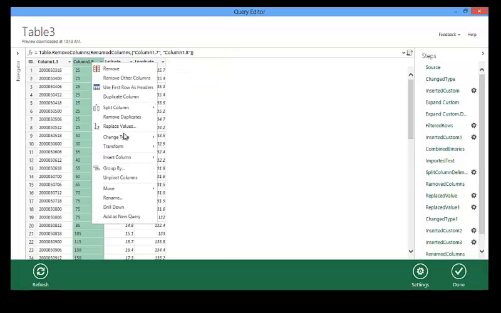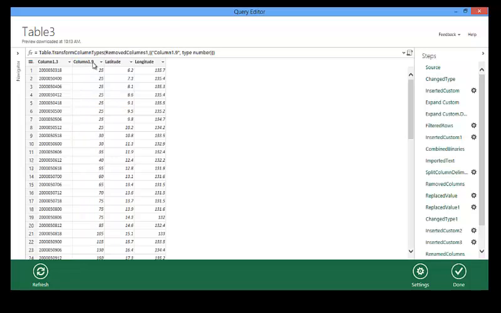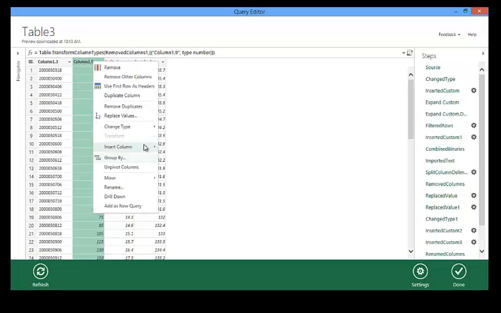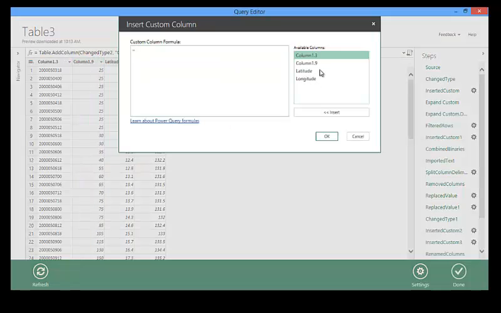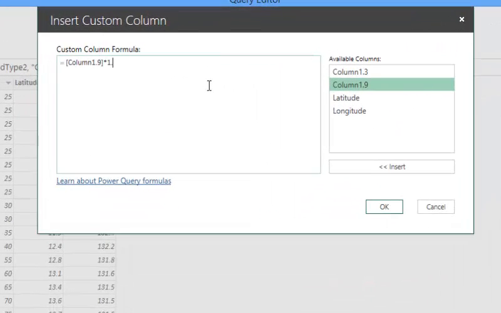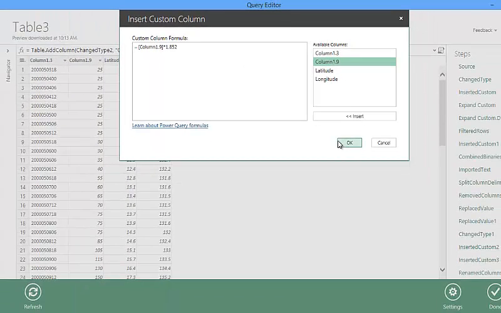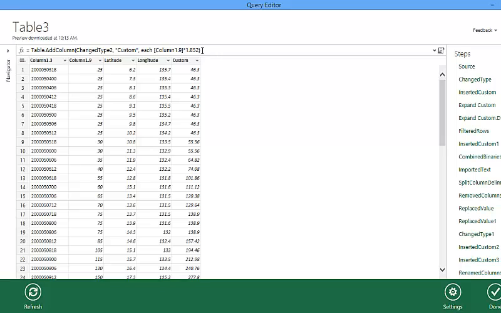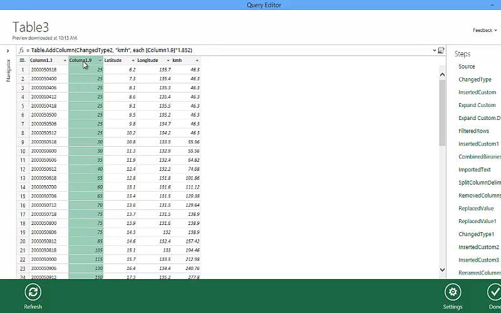So the next step is to change this type to number. This is wind speed in knots, so let me insert another custom column where I multiply this by 1.852, which gives me the wind speed in kilometer per hour. And the next thing I need to do is, so I can remove now the knots.